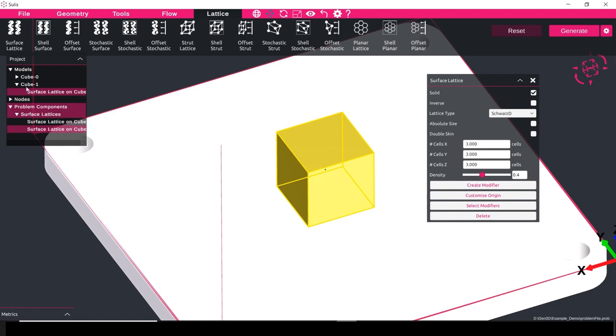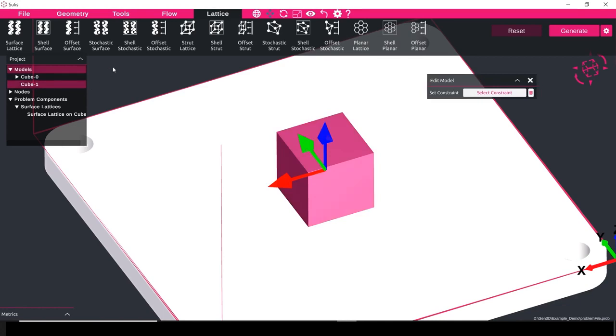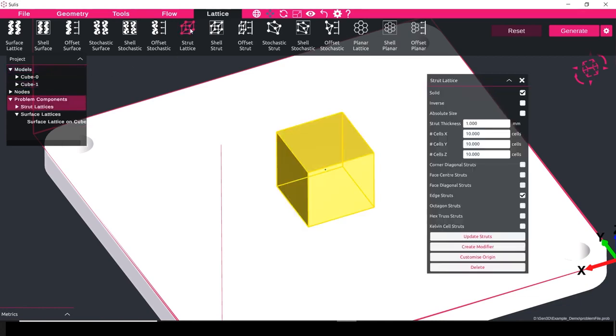So I'll click on the drop down menu and then press delete on the surface lattice component. And then this time I'll click on this and then add a strut lattice instead. So now if I look in my problem components panel, I have 1 strut lattice on cube 1 and I have a surface lattice on cube 0. So for my strut lattice, I'm going to select corner diagonal struts.